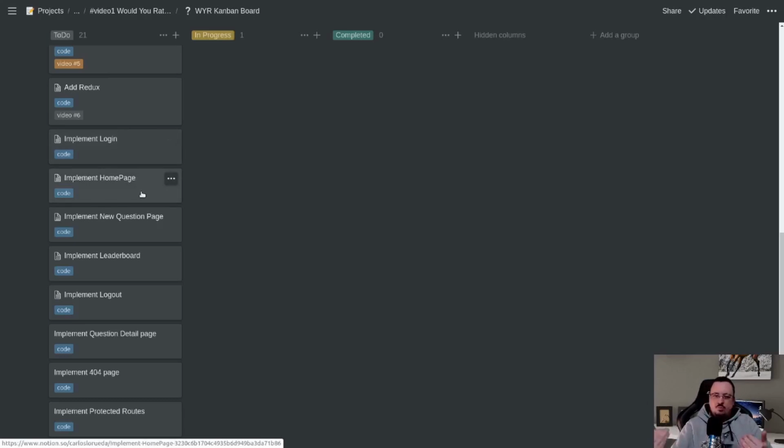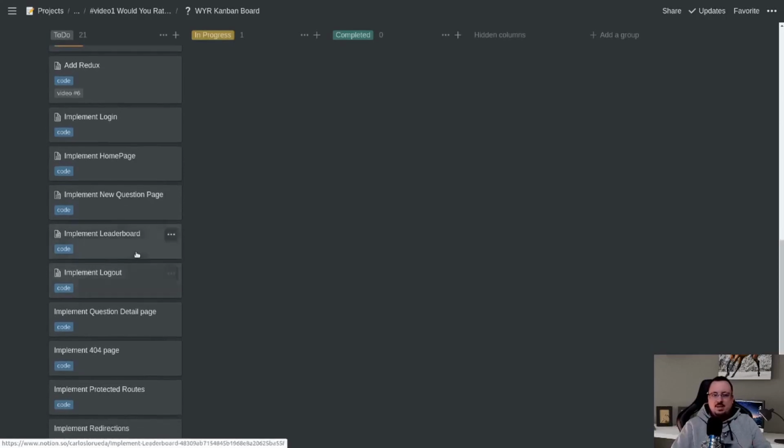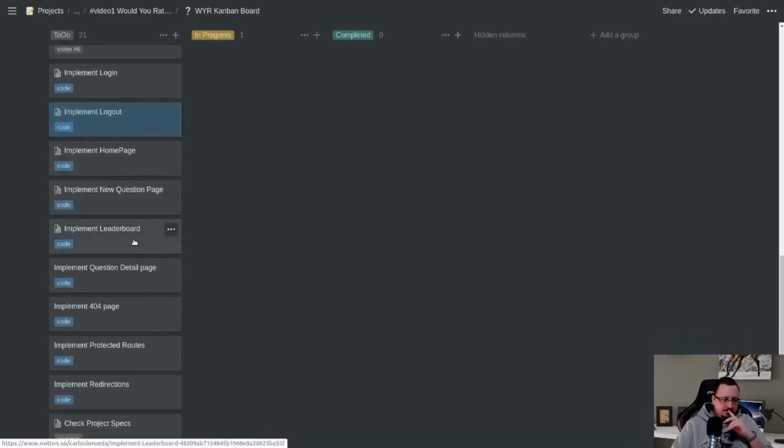Later, we implement the homepage that is just reading from Redux. And with the new question, we can just create a simple question. Leaderboard is also reading information and this kind of stuff. I think I'm going to move the logout here. I think we should address login and logout at the same time. And I will leave the question detail page for the end because it has these two states, where I'm seeing an answered question or an unanswered question, and I have to go with a lot of statistics here. Implement a 404 page, that should be basic.